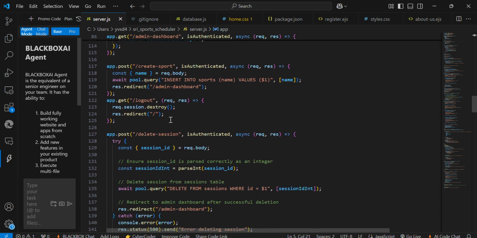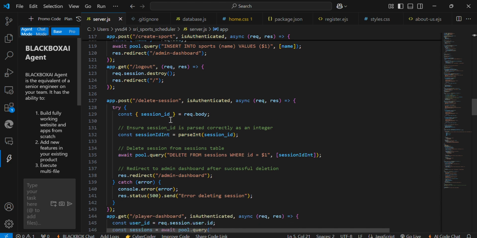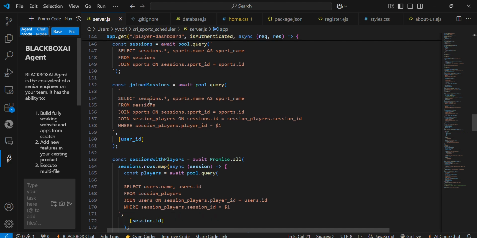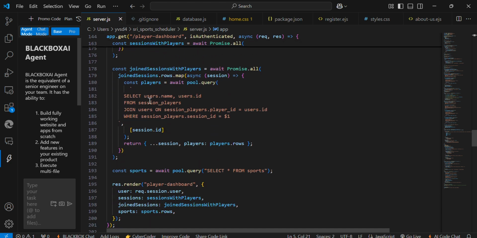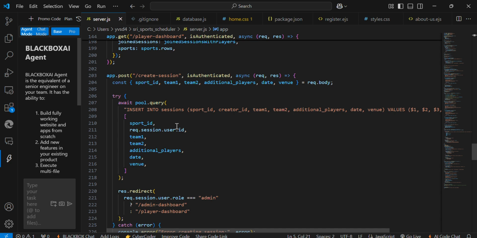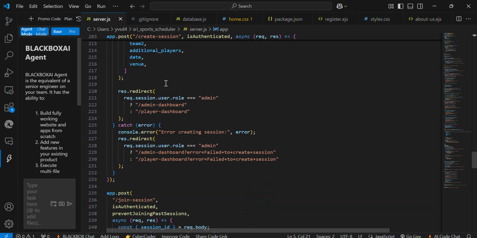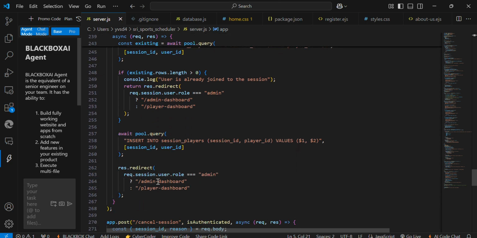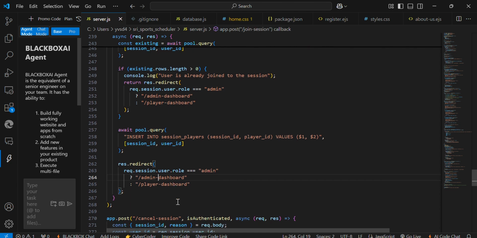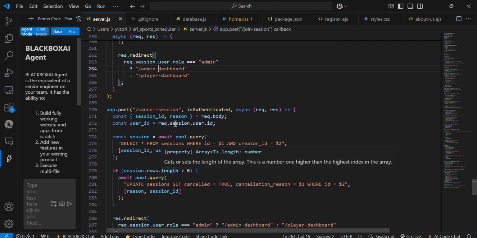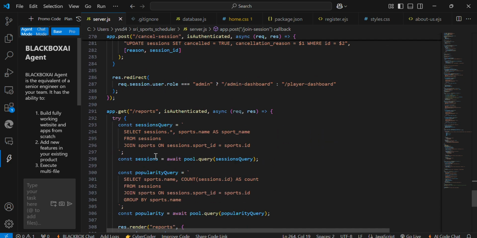In the admin dashboard, we can delete the session. I have discussed the player dashboard also. This is the rendering of the file, and this is the rendering of the created sessions, the sessions that we have created. As for redirecting, we can direct to either the admin dashboard or the player dashboard. We can cancel this and we can delete the session.